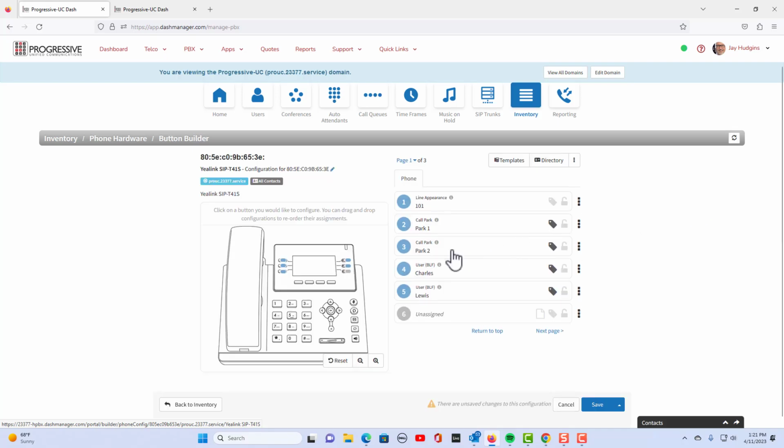And then your phone template will show on the screen here. You can see here I'm using a Yealink T41S. It's got the MAC address on it, and it looks exactly like the phone that's on my desk. This line appearance key will be on there automatically.